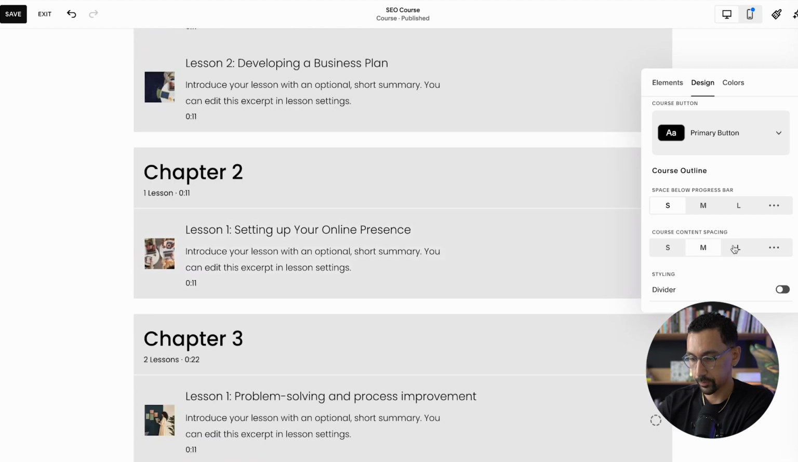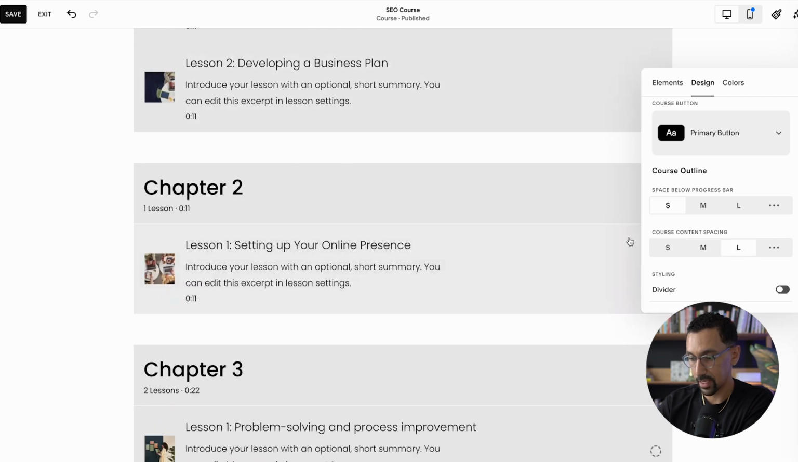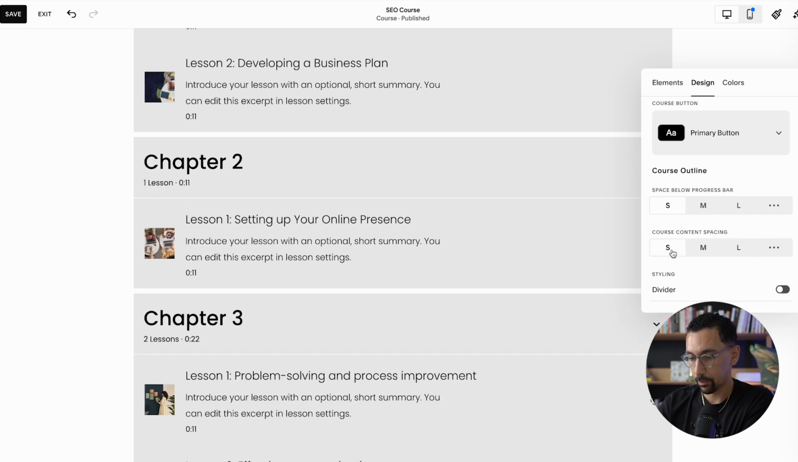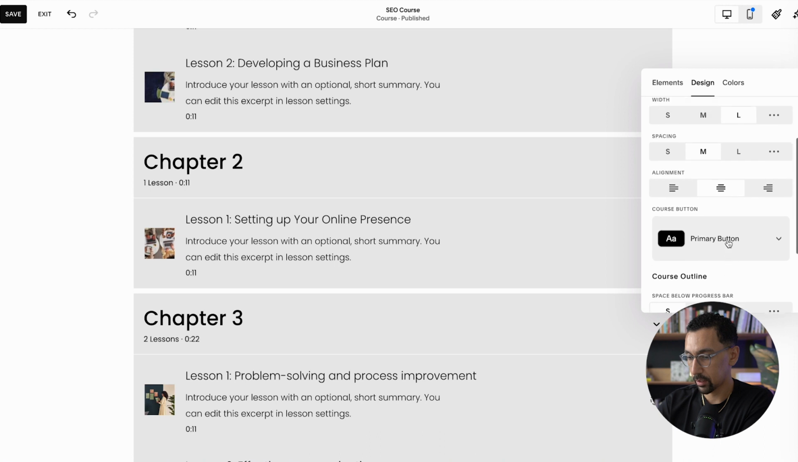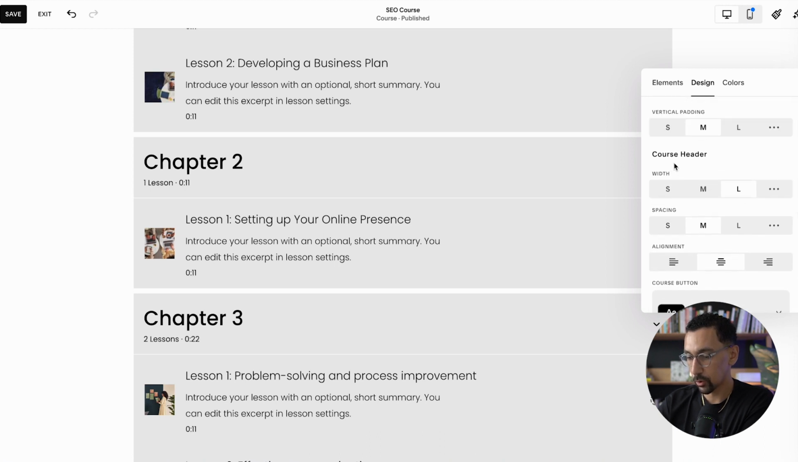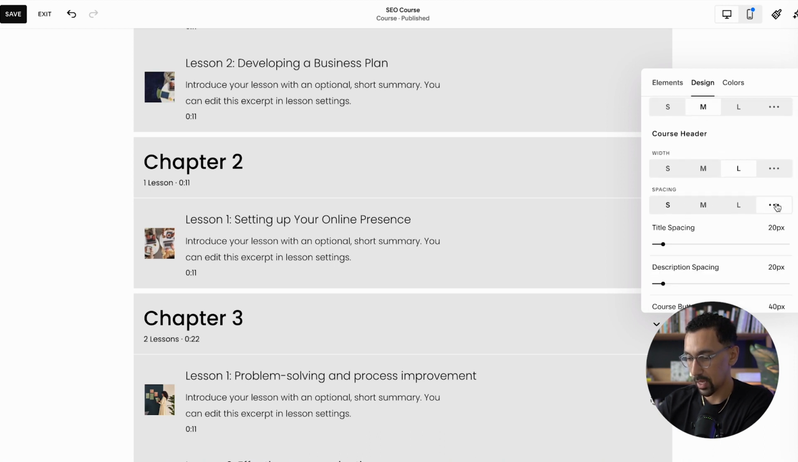I'm gonna do it there, and then course content spacing. Let's see. It's the spacing right here between the different chapters, so I'll streamline that a bit. Section dividers at the bottom. So there's not a ton of controls here. You could change the spacing a bit. You get into the details of the spacing here.